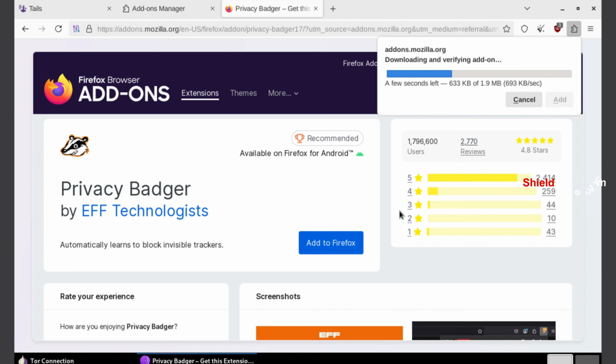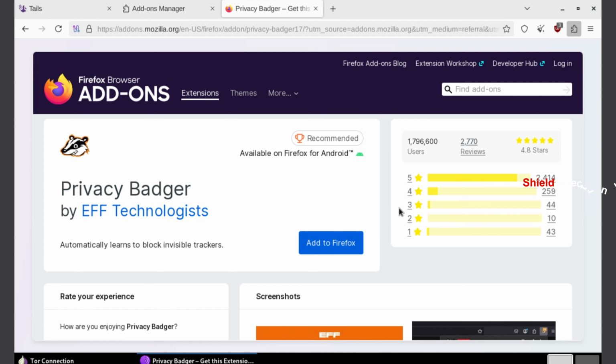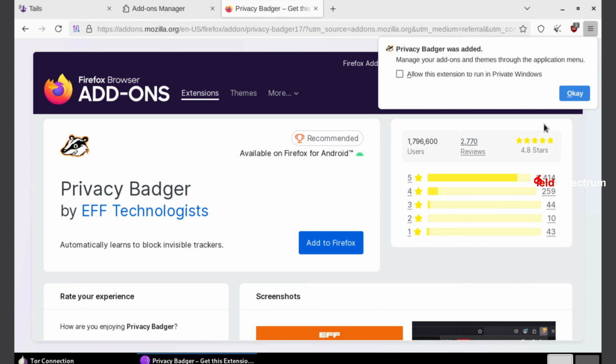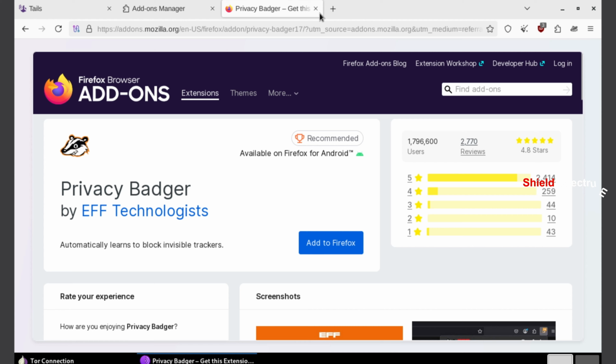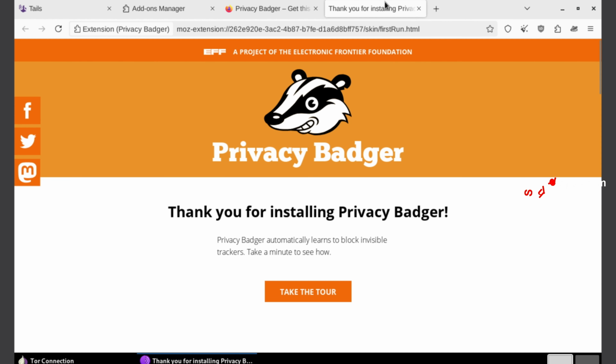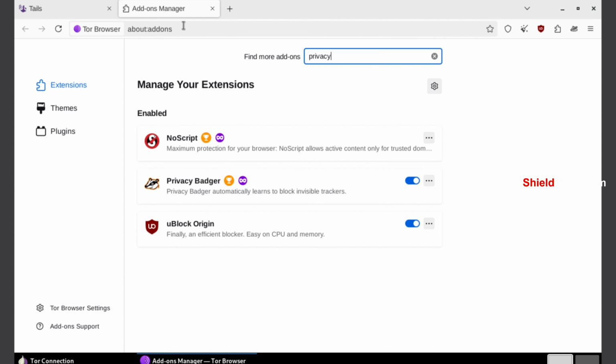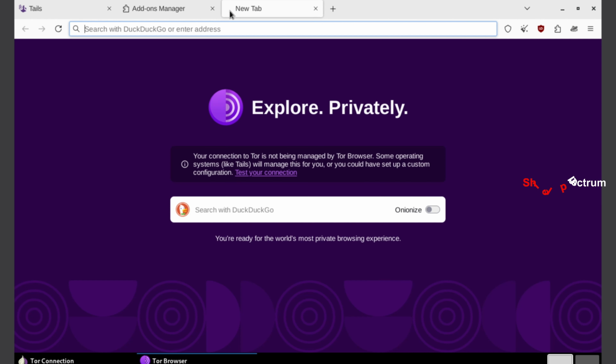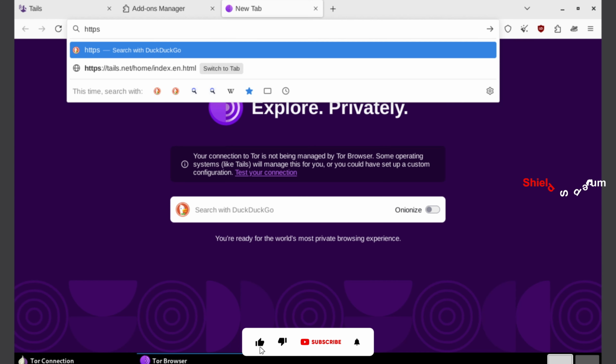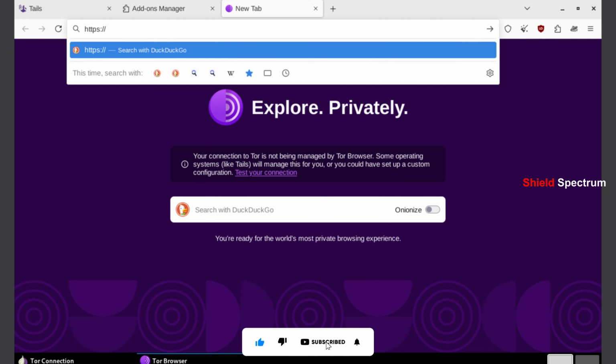Privacy Badger: developed by the EFF, it automatically learns to block invisible trackers. HTTPS Everywhere: automatically forces websites to use encrypted HTTPS connections, ensuring your data stays private and secure. These 3 extensions form the core of your dark web security setup. Without them, your privacy and safety could be at serious risk.